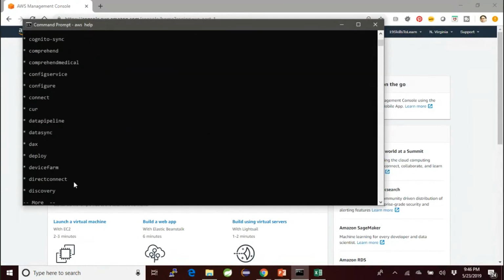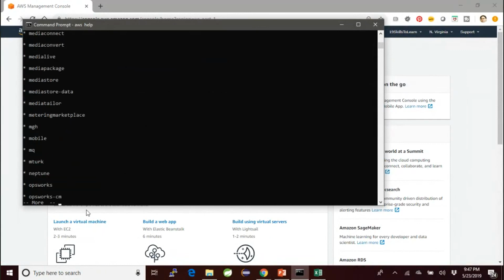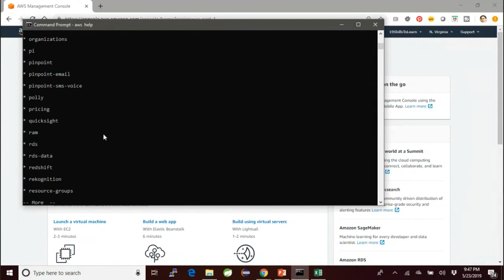So configure, connect, data sync, data pipeline, device farm, direct connect, discovery, deploy. There are a lot of things which are supported: DLB, KMS, Kinesis, Lex, logs. There are several others which are supported now. So that means you can directly access the services through the commands.